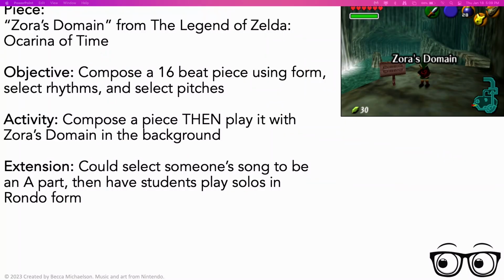So you can probably hear how the pentatonic scale, no matter what note you choose, it's going to sound good. So here is our objectives here. Our objective was to compose a 16-beat piece using form, select rhythms, and select pitches. Of course, this lines up with our standards, generate musical ideas using a limited set of rhythm or pitches.